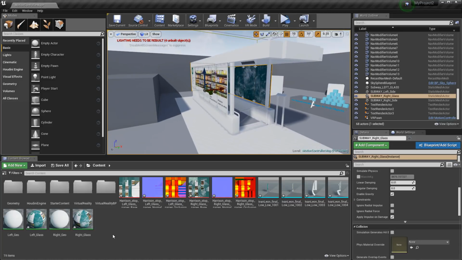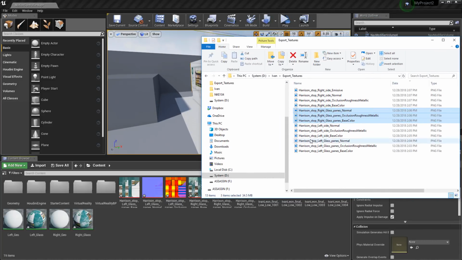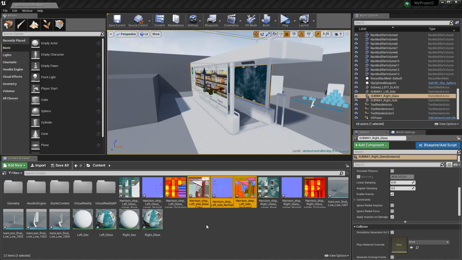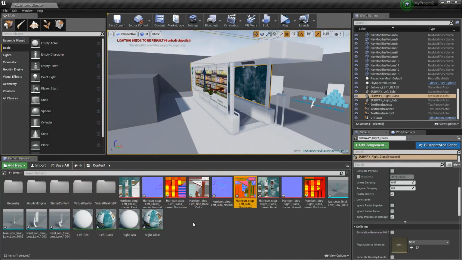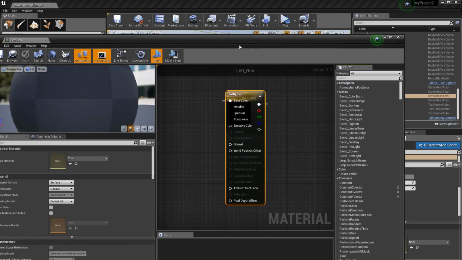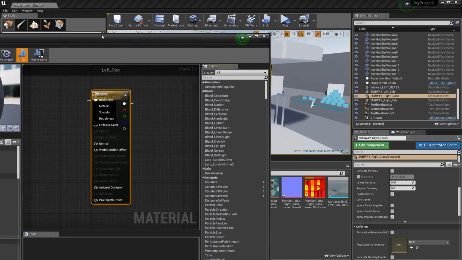So again, we get to come back here. We pull out our left side. So here's our left side tools here, and we'll just drag those guys in. And there they are. So we just grab the crazy colored one, turn off sRGB, and close it down. Takes a little time for these 4K maps to register. And then of course we look for the left geo. So we'll go ahead and throw that up.